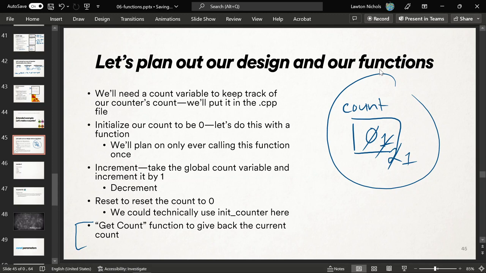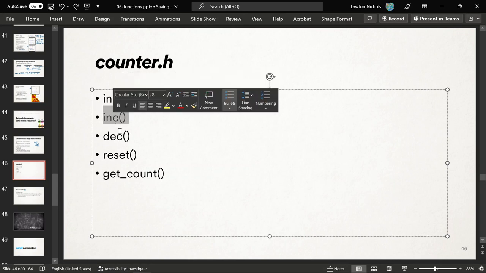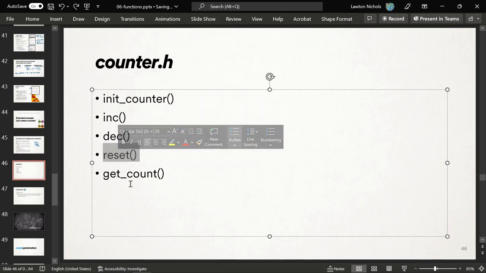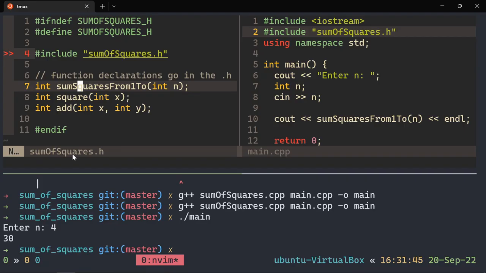Okay, that's how they'll retrieve whatever the value of the counter is, right? So those are the ideas. Those are the little functions that we'll make in the global variable that we'll make. Here's what we need. In our header file, we're just going to spell out exactly what we're going to have. We have an initCounter function, and then we can start using inc and dec and reset and getCount, all those things. That'll be our library. Okay? So let's make that.